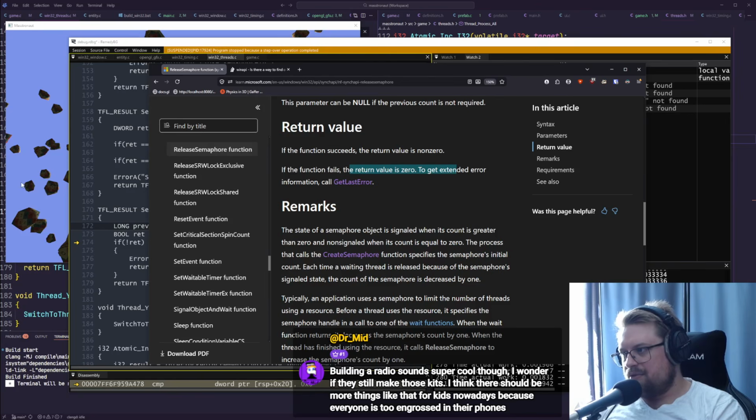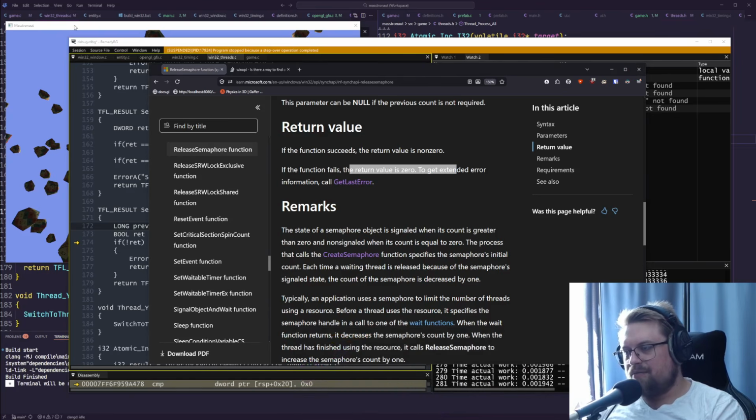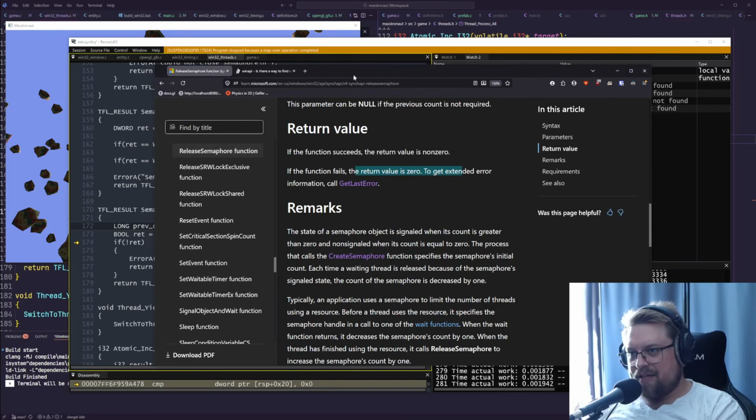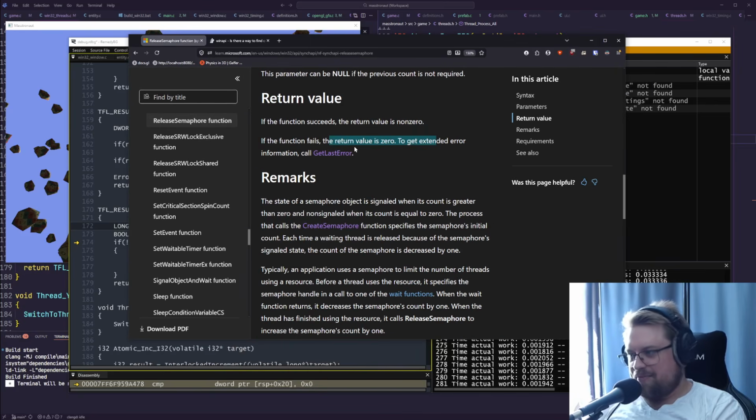Building a radio sounds super cool. Well, it was fun when I was 12. Today, I wouldn't be as interested, maybe. FM radio I've never made, so that could be interesting. But AM radio, I literally made an AM radio by mistake by plugging in my speakers to my computer.